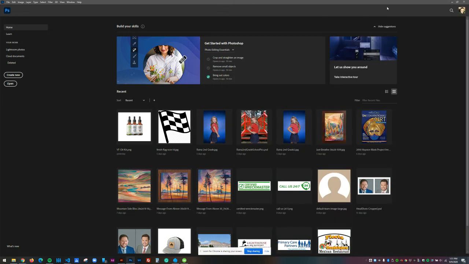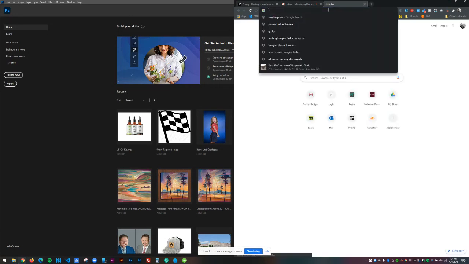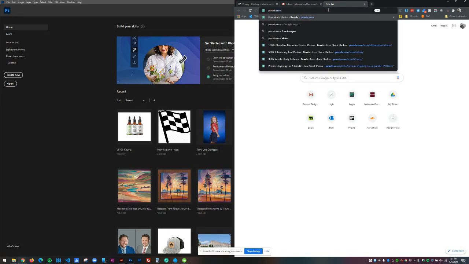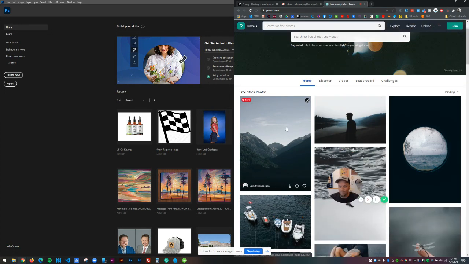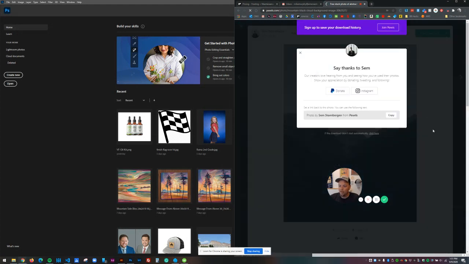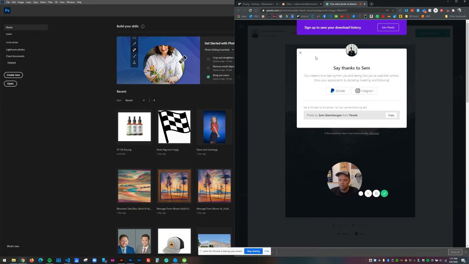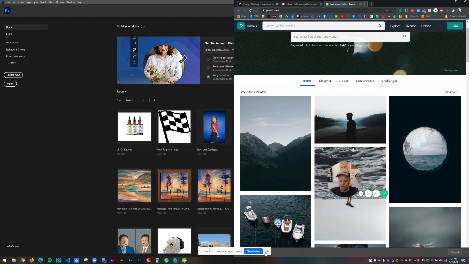So I got myself some Photoshop open. I'm going to go to Pexels and download some random pictures. Let's see here, I'll just take the first three that are on here. I'm going to download the large original size, hit free download. It's going to give me the option to donate and whatnot. I don't need all that. It's already downloading right here.